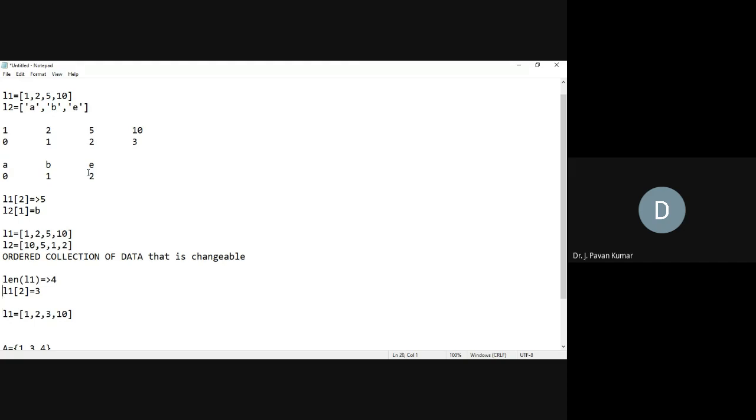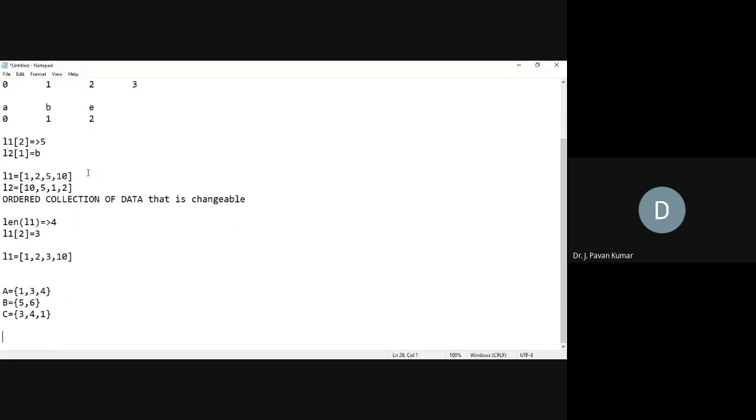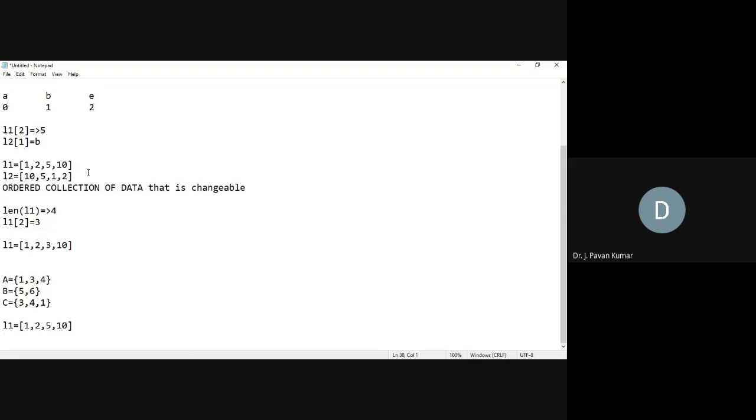Next, let us consider the same list. L1 is equal to 1, 2, 5, 10. We are having it like this. Let me add some more elements.